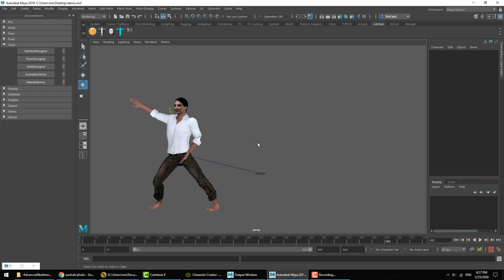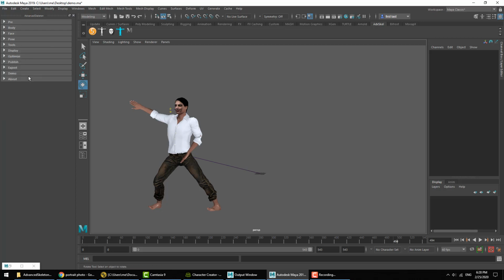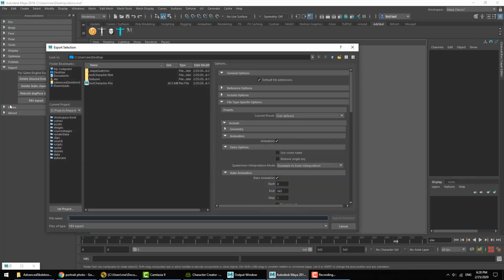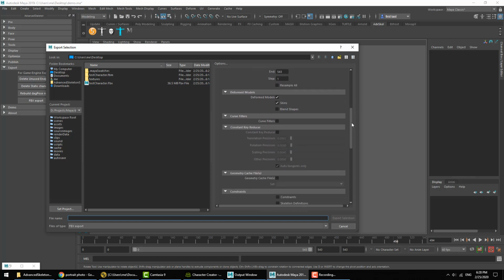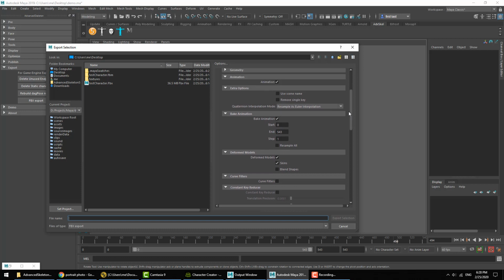Then we'll go ahead and export this again as an FBX file to bring into Adobe Aero on the iPad. So what we'll do is we'll go to the export section of Advanced Skeleton. We'll hit the FBX export option, and we'll make sure to include animation. And for this test, I'm actually turning off blend shape, as that might just be too heavy for the real-time rendering in Aero. But we do want to include the skin deformations.